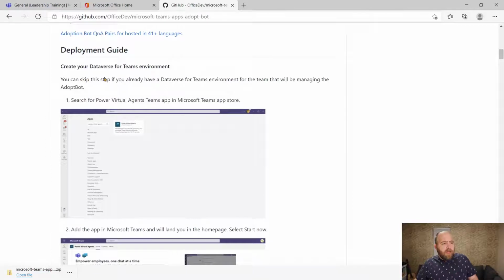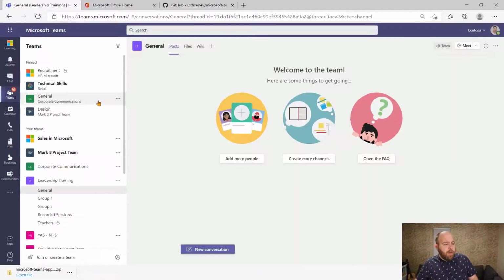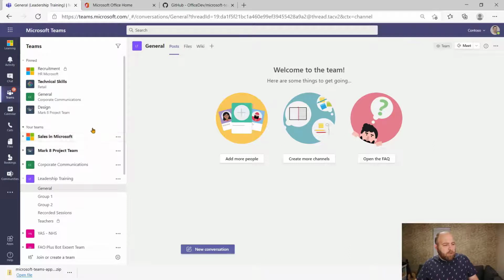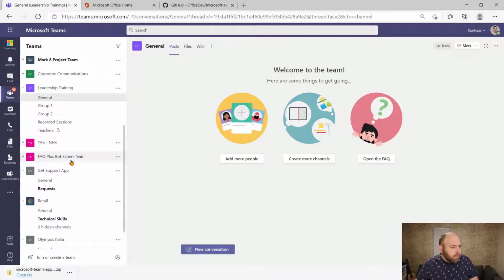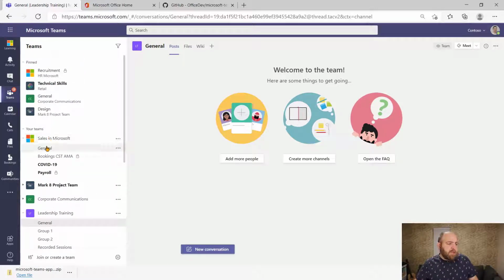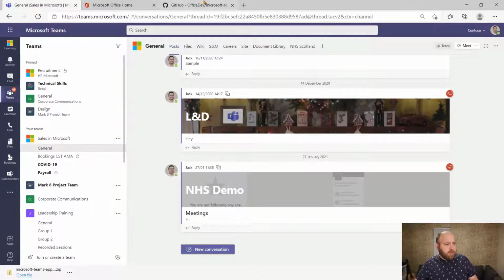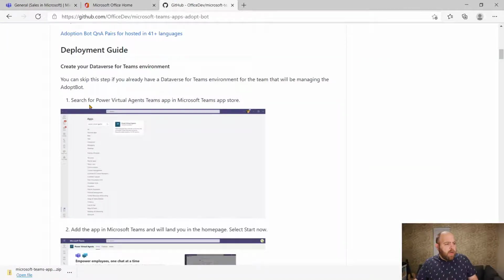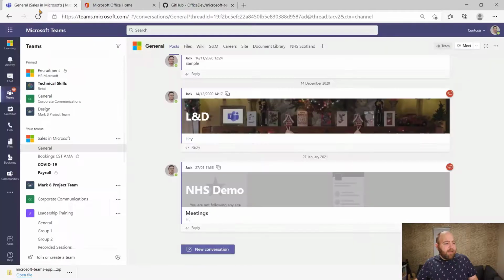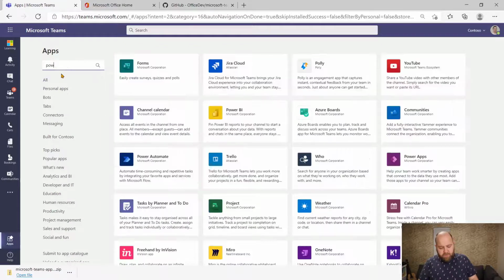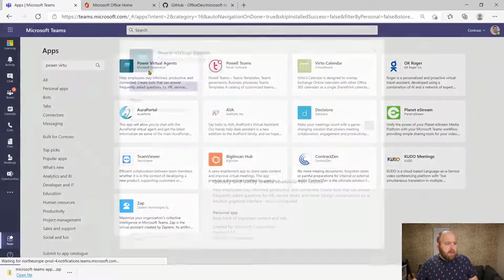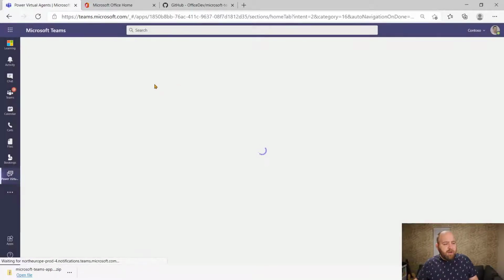So deployment guide: create your Dataverse for Teams environment. I'm going to go here, and just for ease for the moment, I'm going to use this Sales in Microsoft team. Doesn't really matter too much for the moment. Okay, so search for Power Virtual Agents Teams app in the App Store. I'm going to go to the App Store, and I'm going to go for Power Virtual Agents. There it is. I'm going to click onto that, and if I hadn't used that before, it would say add, but I'm going to click open because I've already done this previously.